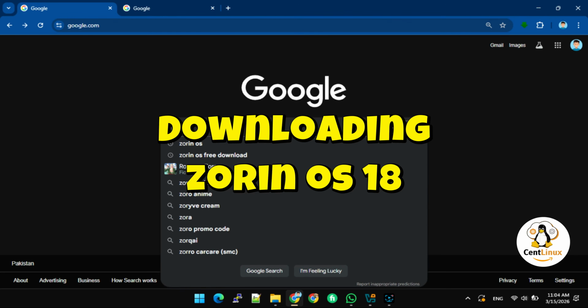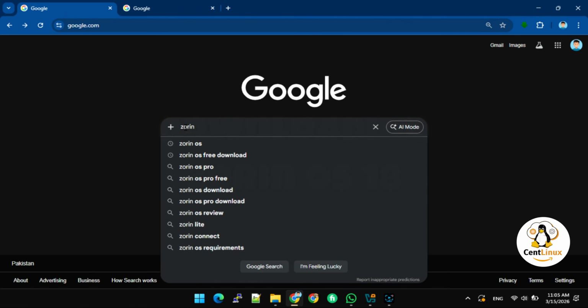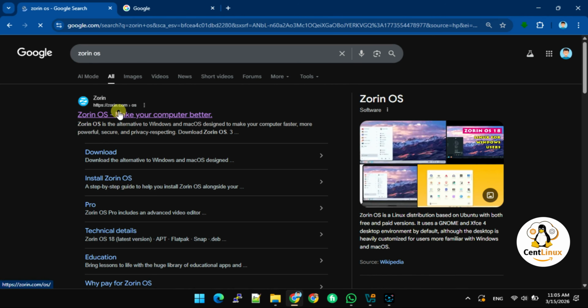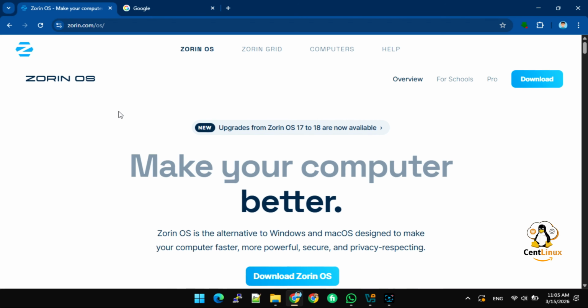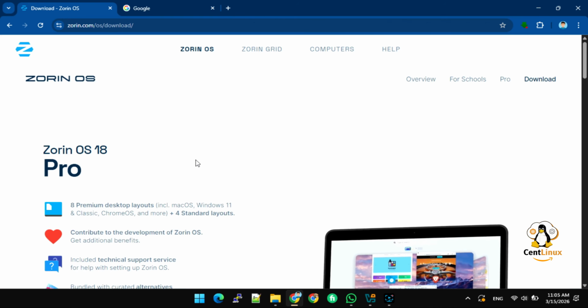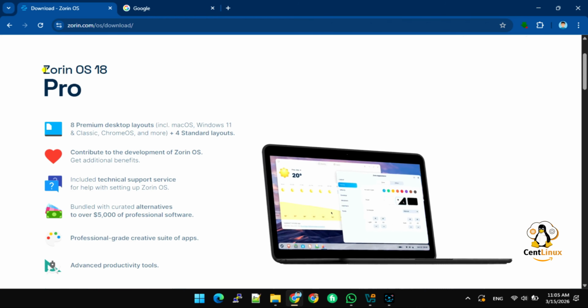Today we're tackling a popular request, installing Zorin OS on VirtualBox. Whether you're a beginner just getting into Linux or a pro looking to spin up a quick VM, this guide will take you from zero to a fully functional Zorin desktop. Let's not waste any time.